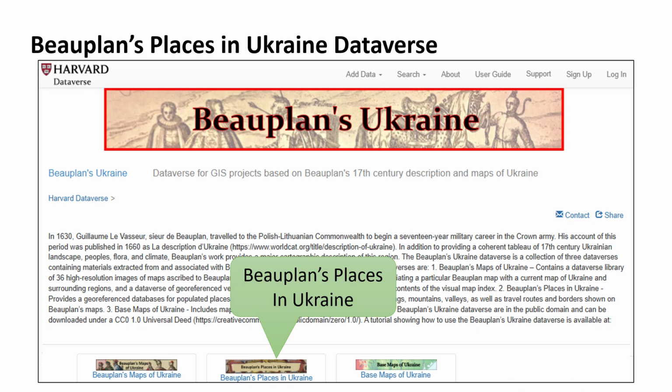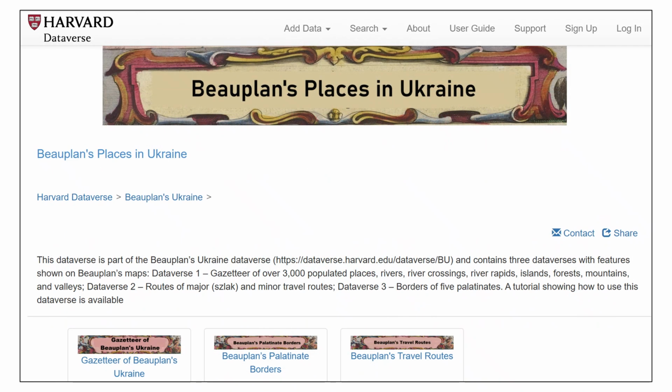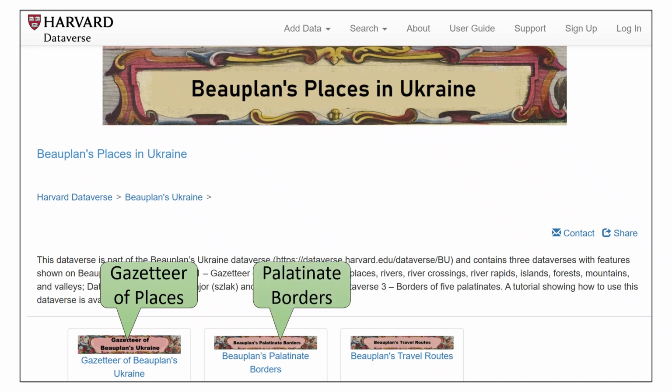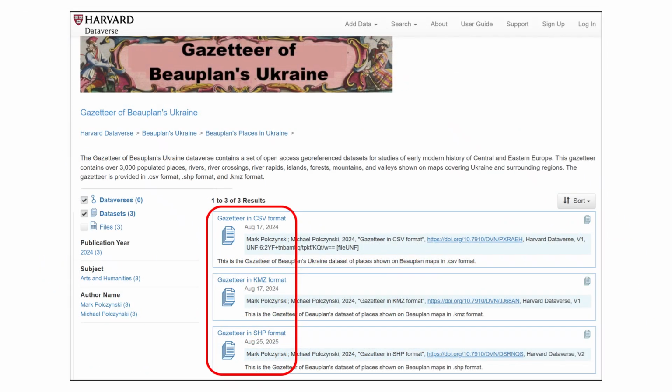We will now move on to the Beauplan's Places in Ukraine dataverse. This dataverse also has three sections: a gazetteer of places shown on Beauplan's maps, Palatinate borders as shown on Beauplan's maps, and travel routes as shown on his maps. Examining the gazetteer, we see that the gazetteer is provided in CSV, KMZ, and shapefile formats.